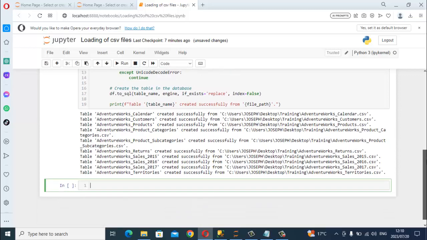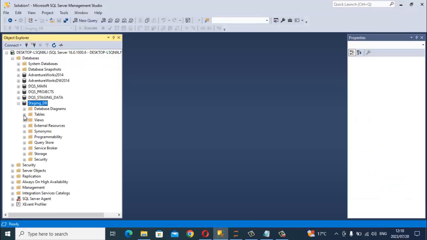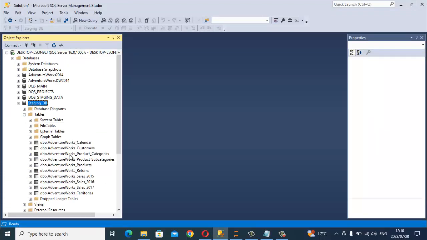So let's open SQL Server. Let's check the tables. Wow, everything is there. So this is actually the simplest way to load all your CSV files into the staging DB using Python programming. And since we have loaded all our tables into the staging DB, the next step will be to transform them before loading them into our data warehouse.